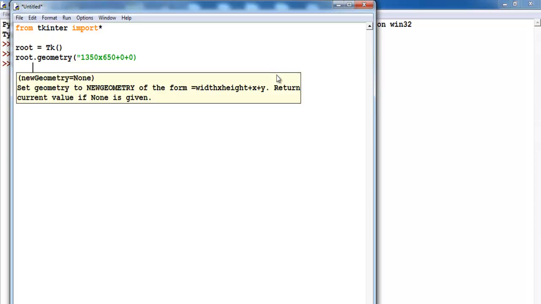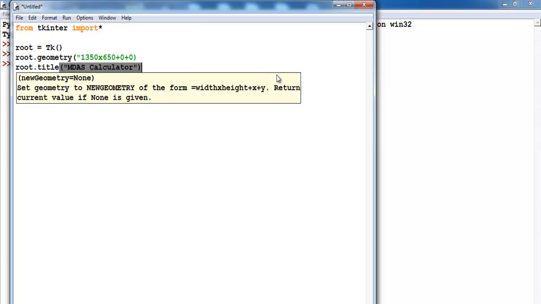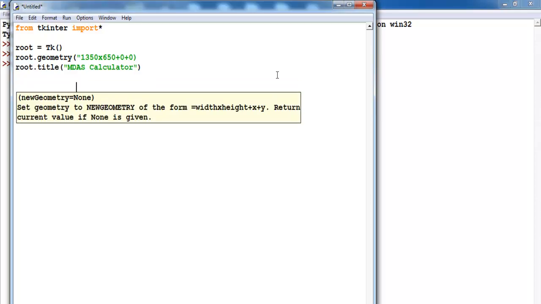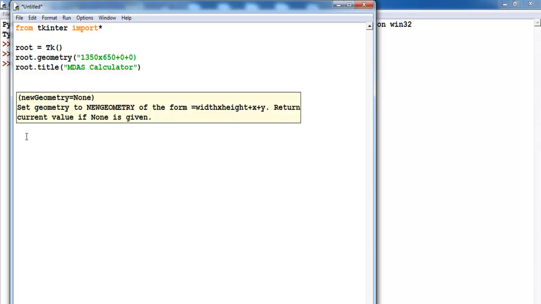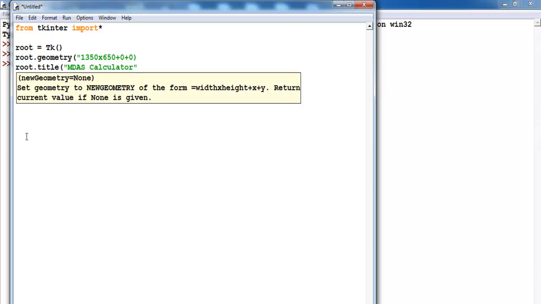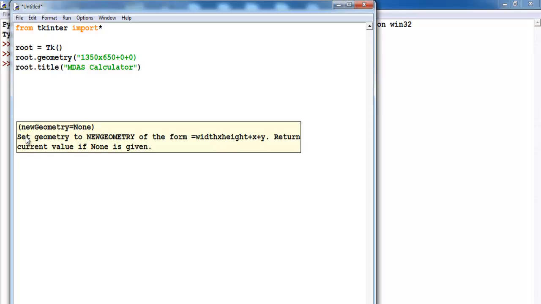The next thing I want to do is enter my title there, open a bracket, let's call it MDAS calculator. Right, that's the name of my system. Okay, now let me just close the system right here underneath. Let me close it and do that. Okay, that'll be mainloop there.